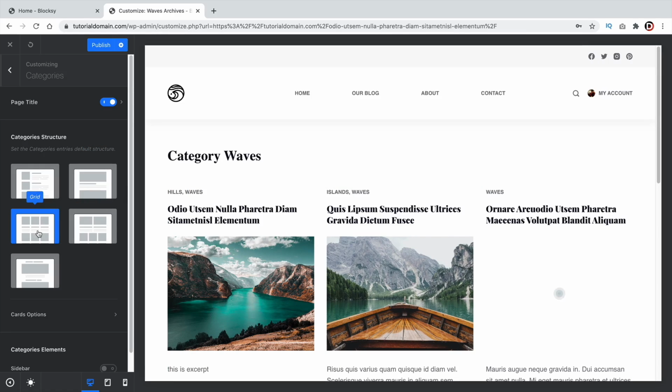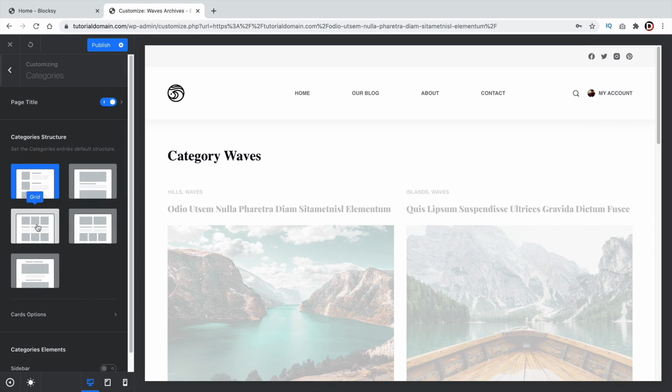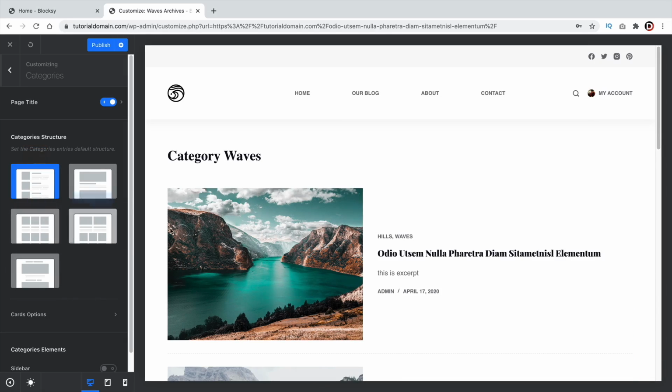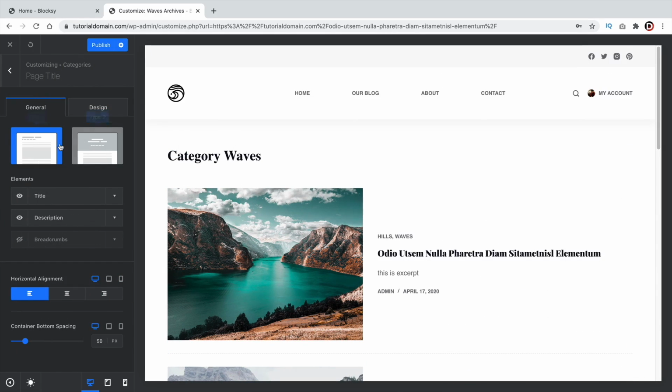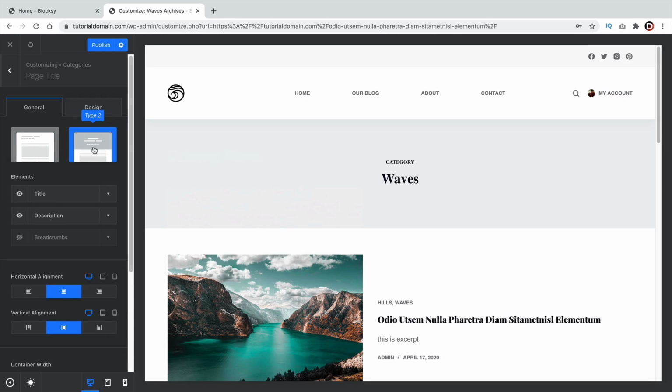So you can see here how it's a grid. You can also change it to enhanced grid or a simple. I do like simple and the grid. I think those are probably the most ideal. You can also change the page title here. So again, these are the same options as the blog post. So you can go ahead and change it to type 2 like that.